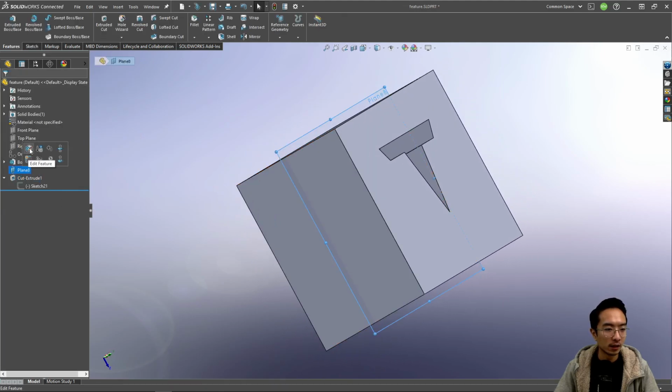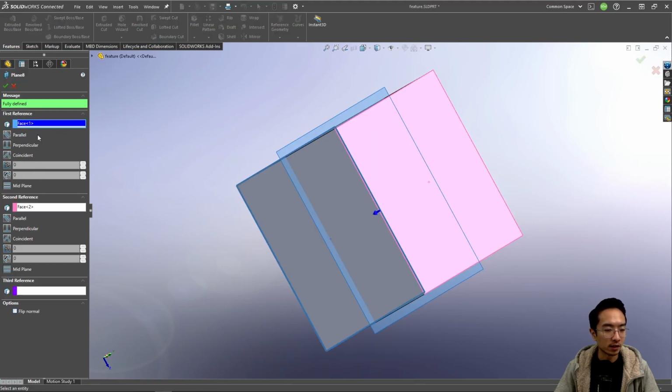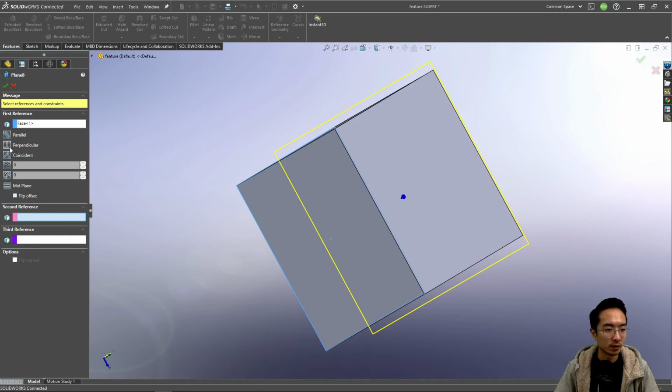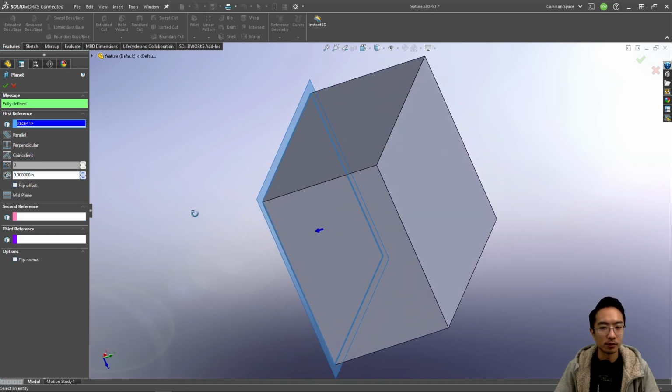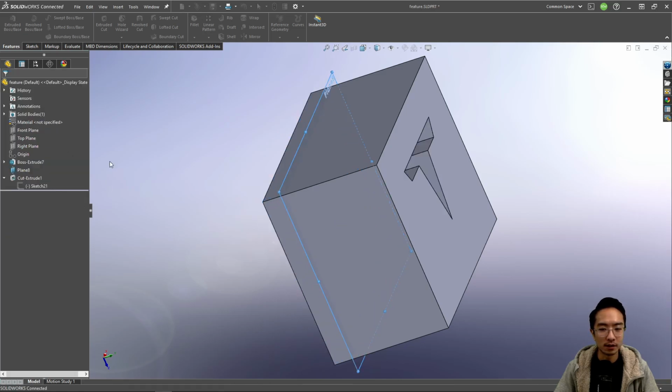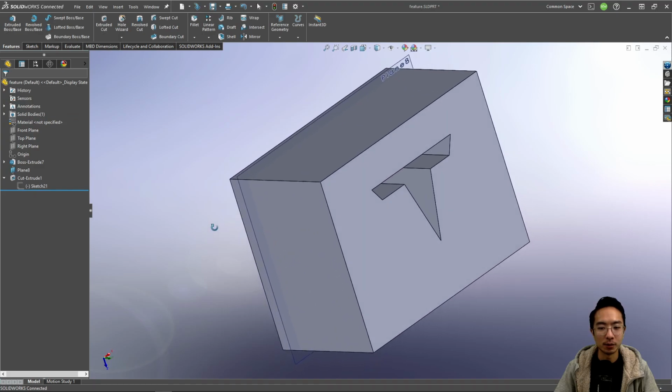Then you could adjust the location of this plane. So maybe here, instead of a midplane, we just want it to be offset. So you could offset it, we're gonna offset in a different direction here. Flip offset. So you could specify where the offset is, and then the cut will go up to that.